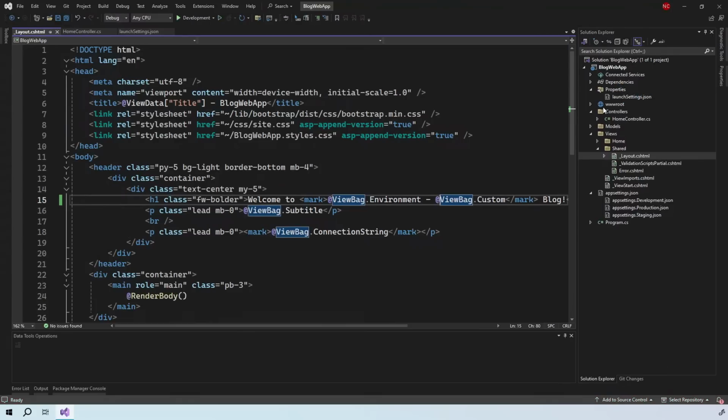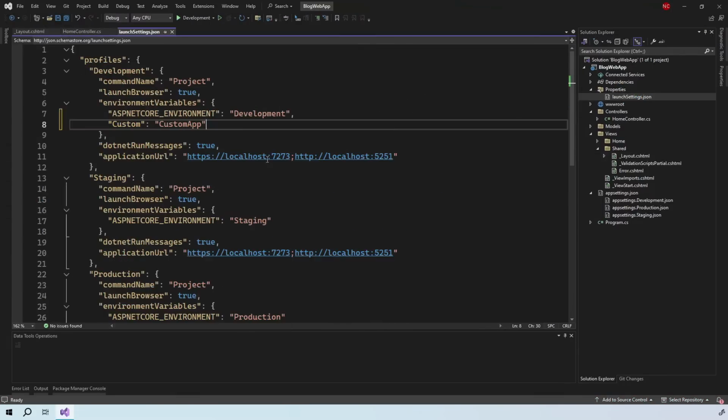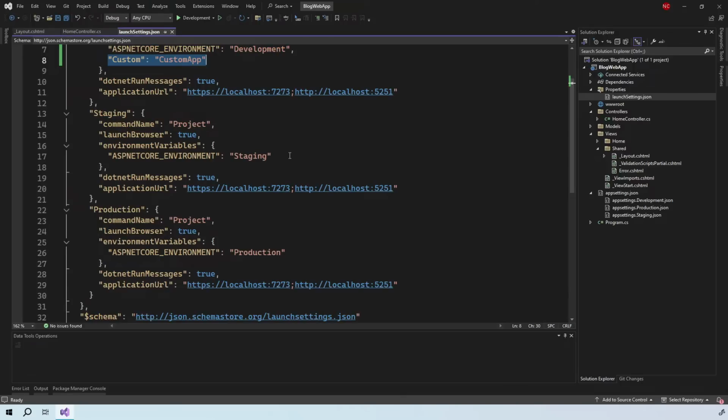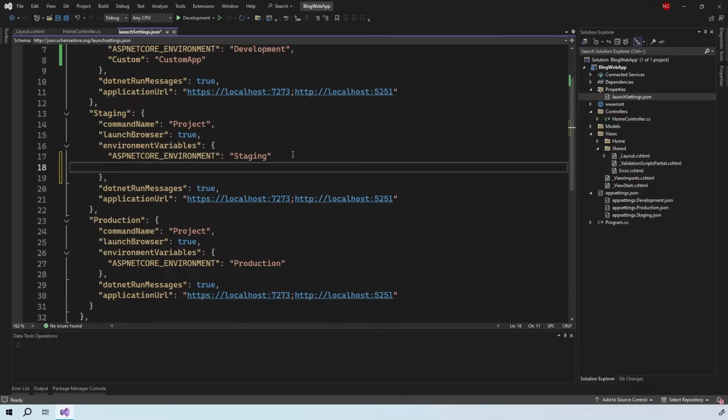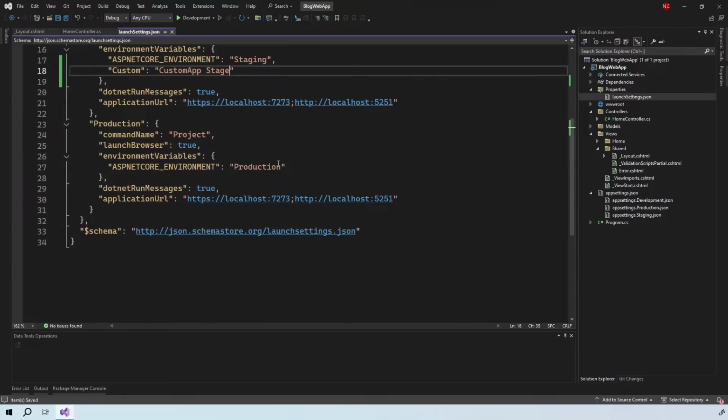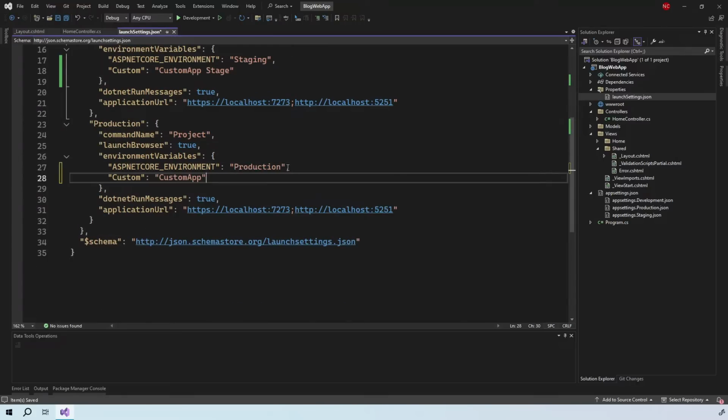Then I will go to the launchSettings.json file, and then I will copy this new environment variable. I will go to the environment variables of staging, and then I will change the value to staging or stage. Then the same thing for production. I will make this as prod. I will save this, and then I will run the application under production.